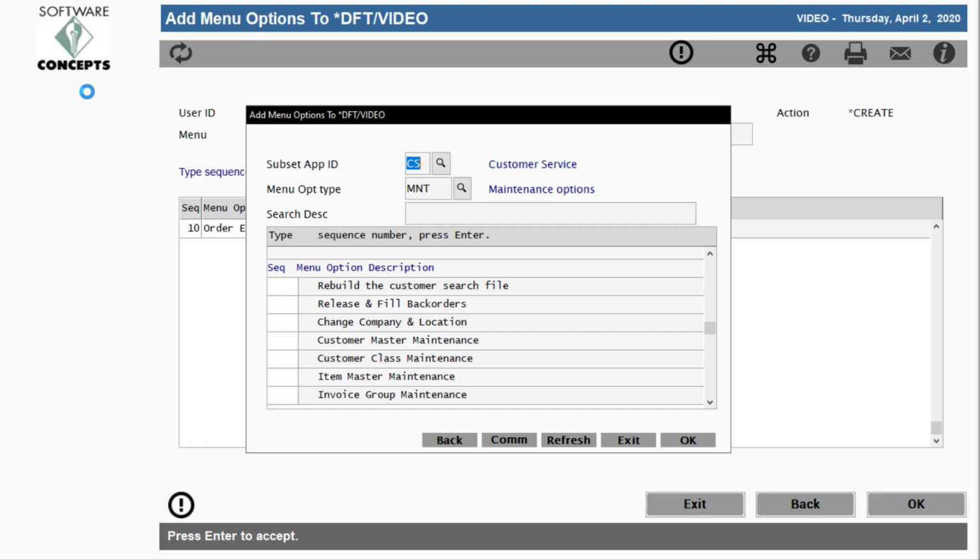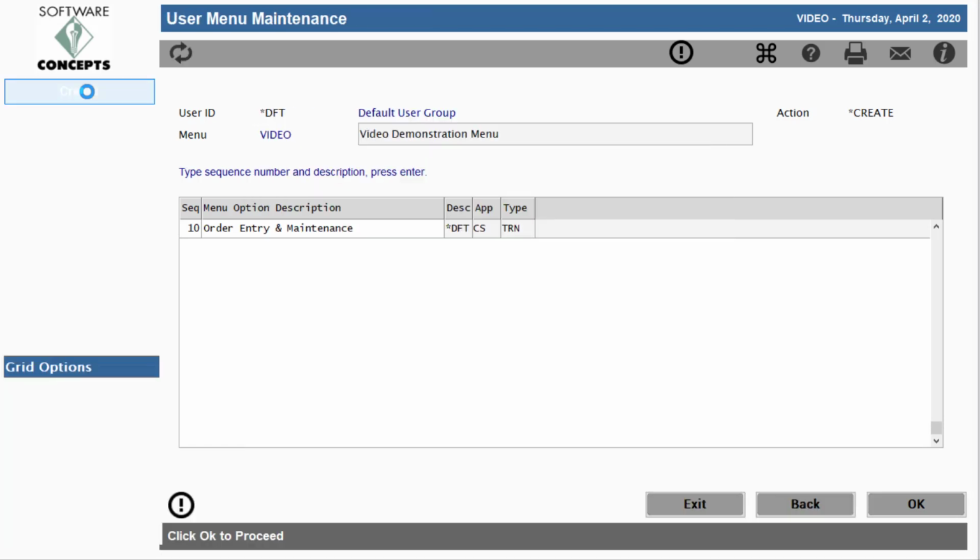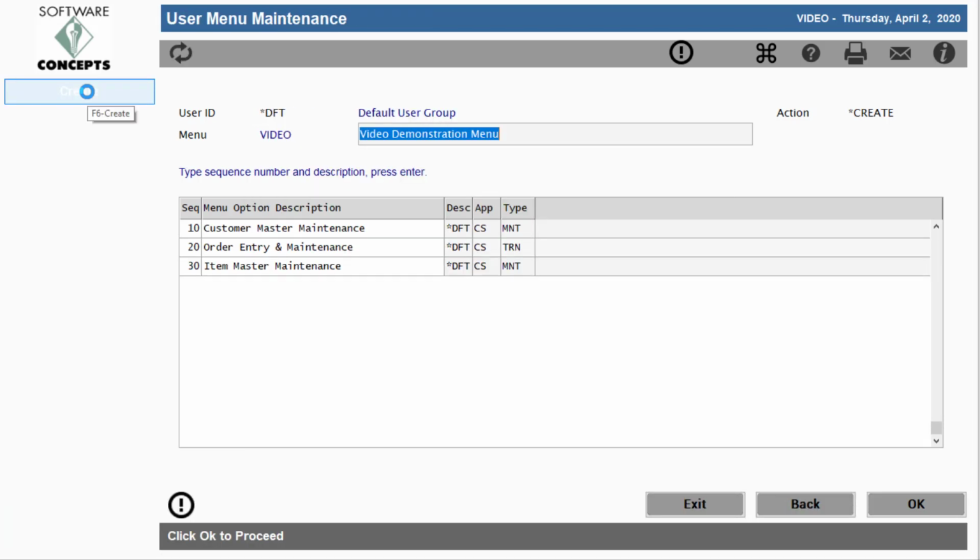In order to select both of the menu options, I am going to enter a value in the option column. These values will help determine where they are placed on my new menu. Remember, I already have one option on my menu with the number 10. I will give customer maintenance a 5 and item maintenance 15. This will cause these two menu options to surround the existing order entry option. When I select OK, both options will be added to my menu.